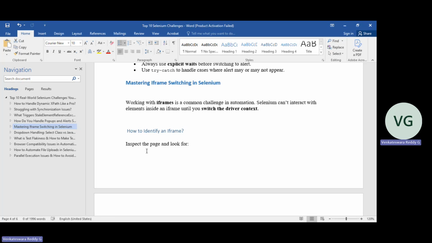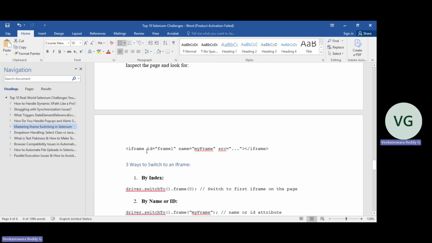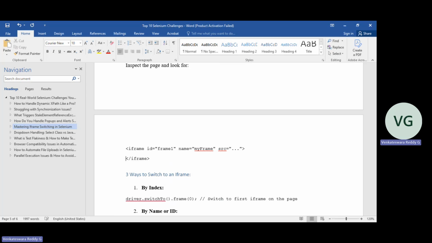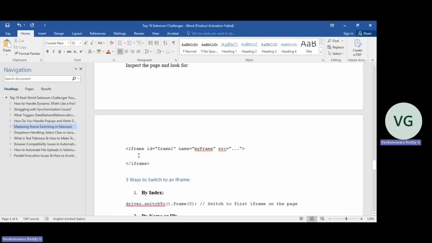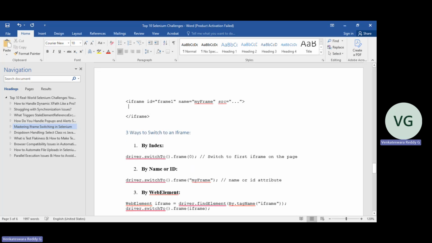If the element is inside a frame, we cannot interact with that element directly. We have to switch to it, and only then can we handle it. Suppose there is a frame tag like this. Inside a frame tag, we will have input tags, button tags, or div tags. If we want to do any action on those elements, first we have to switch to the frame.